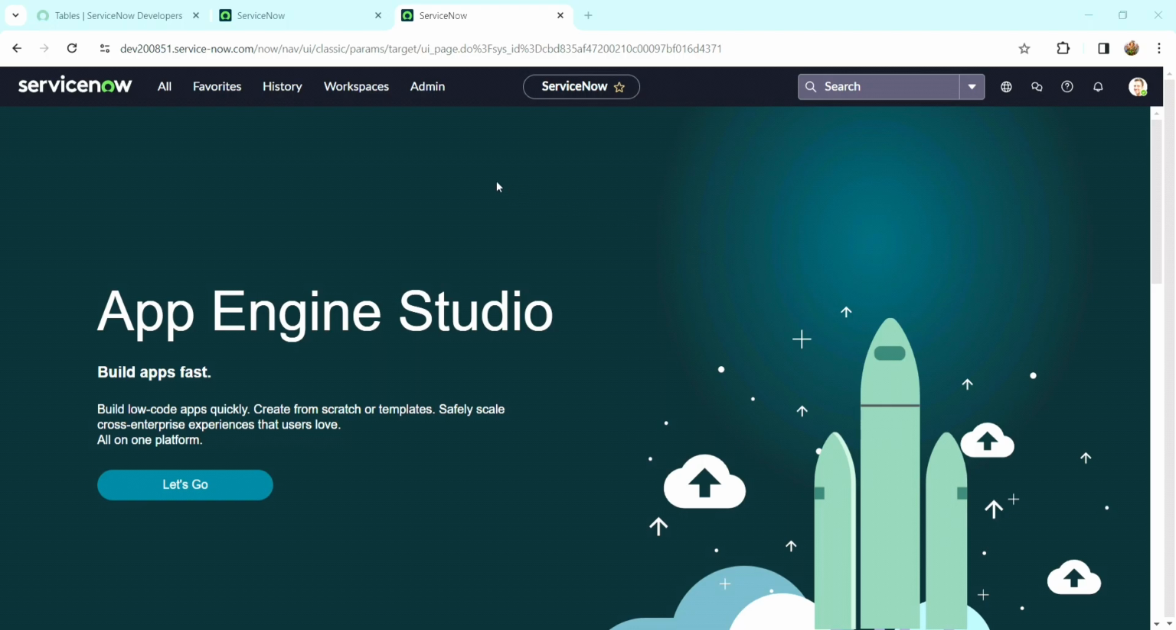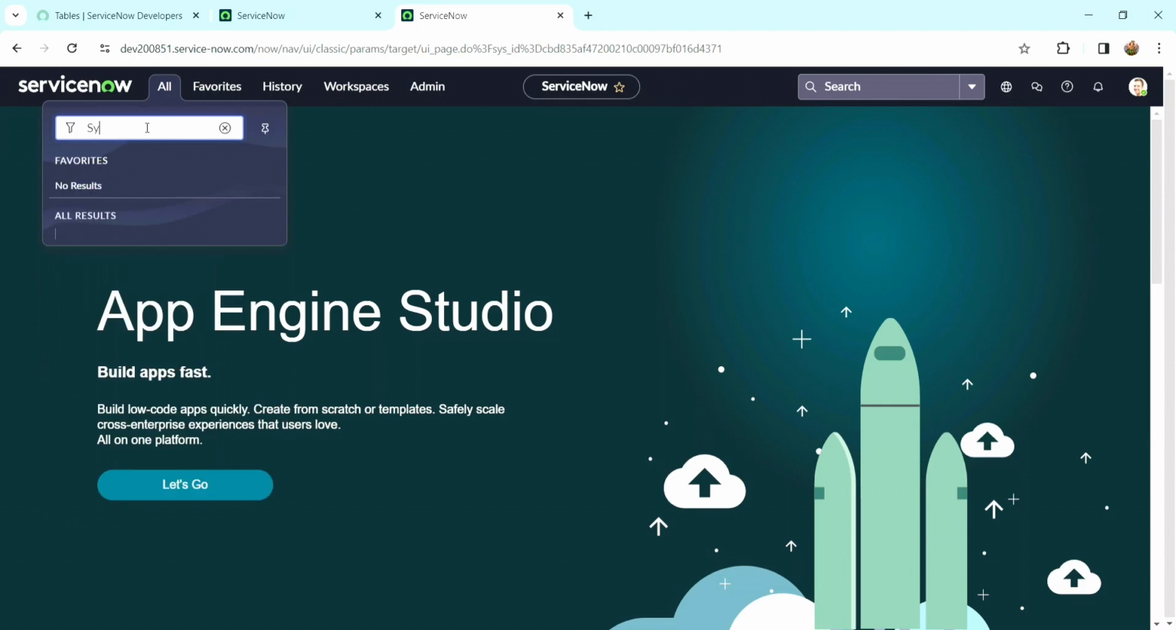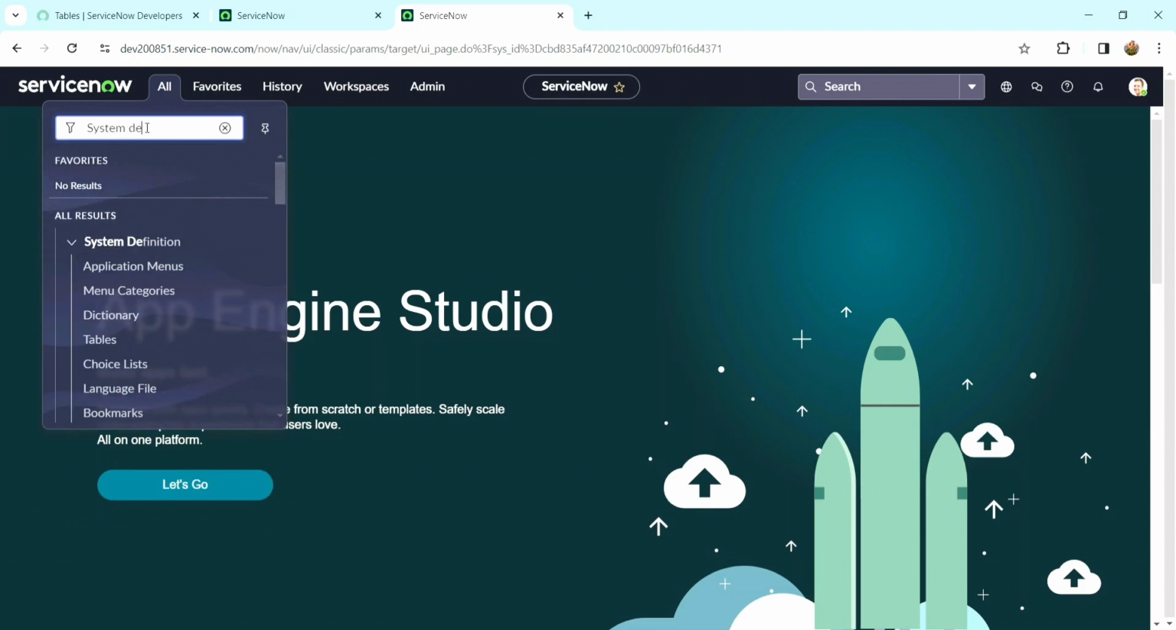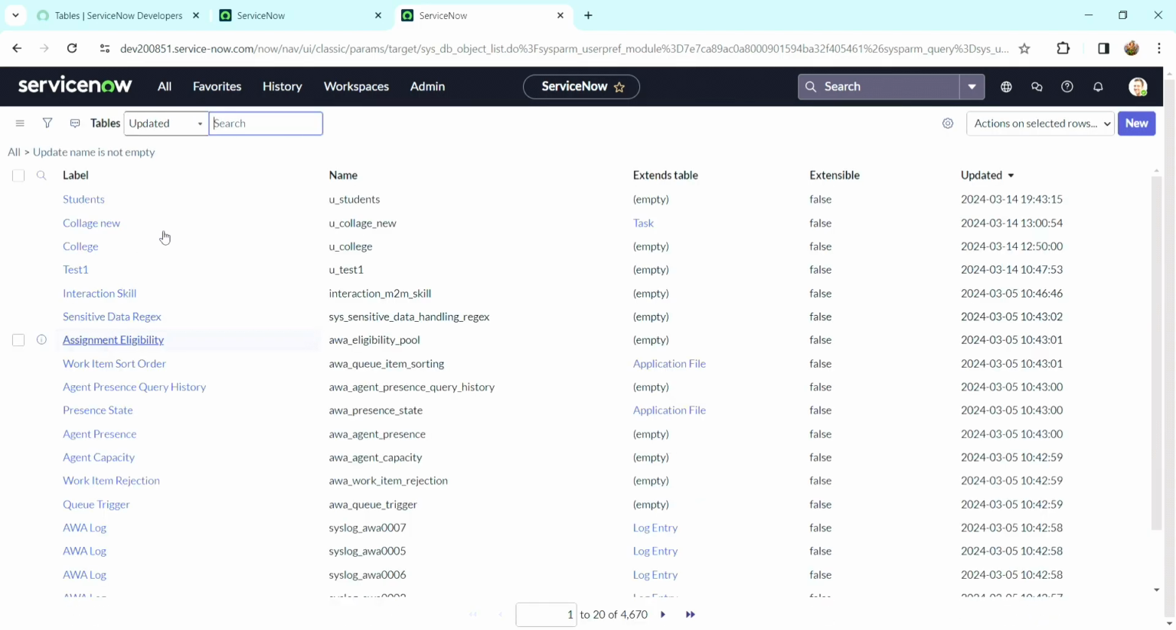Okay, now come to the ServiceNow instance and create a table. So first navigate to System Definition. System Definition, so here populate the tables. Here is the list of tables which are available. Now here click on New for creating a new table.